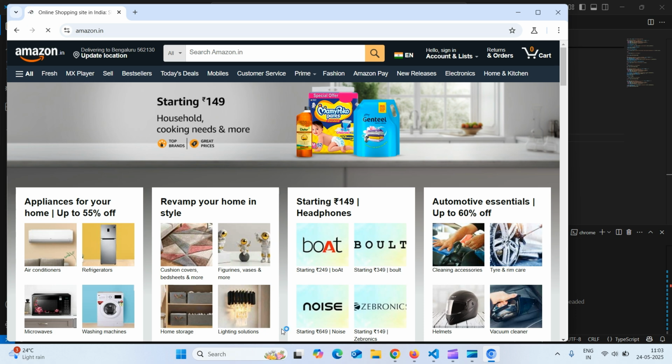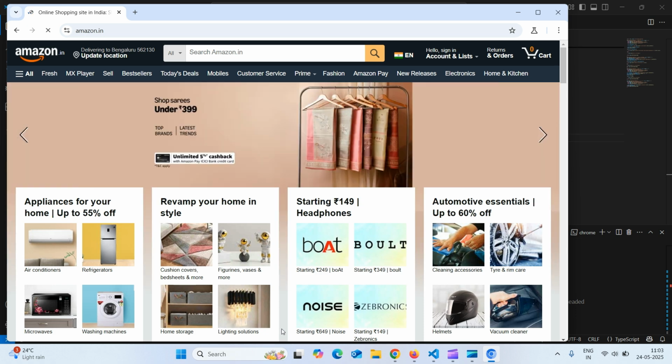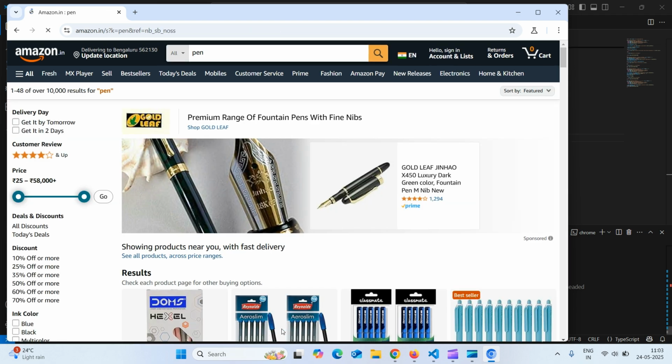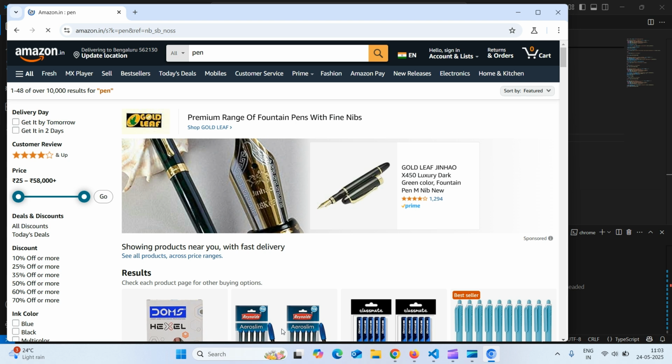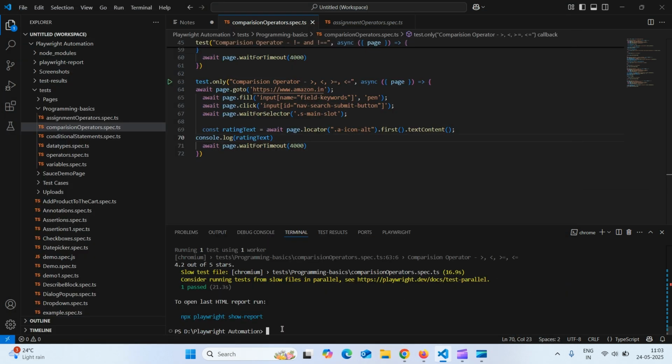After checking, we can click on the link or we can just print the statement. In real time we usually perform some action. So it is 4.2 out of 5 stars. Now I want to fetch only 4.2, so we need to split.